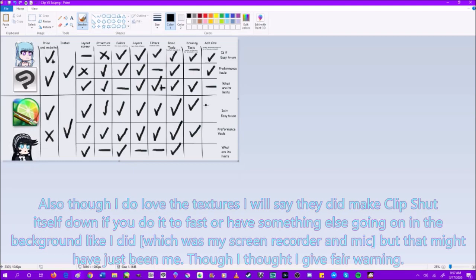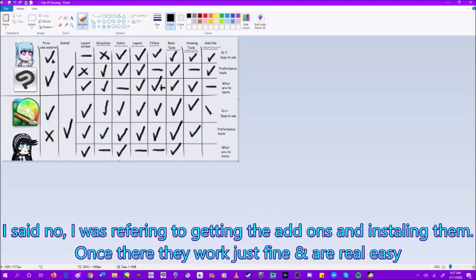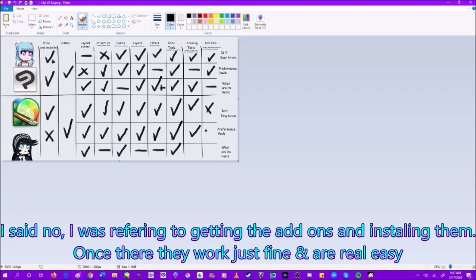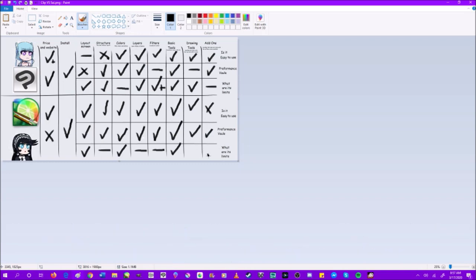For add-ons for Sai, are they easy? No. Performance value? Good. What are its limits? They're okay, so I'm going to put a neutral on them as well. Oh, and I think I forgot to judge what the limits are for Sai. I think I meant to put a check. No, a neutral actually.